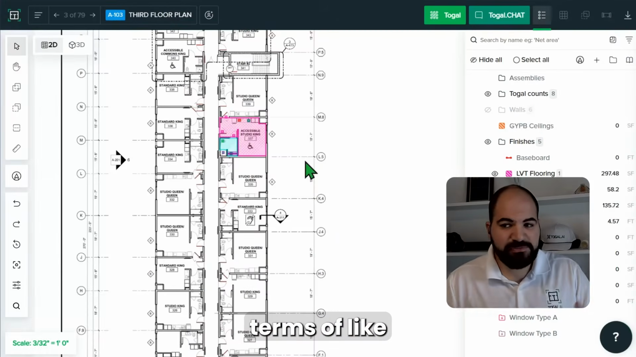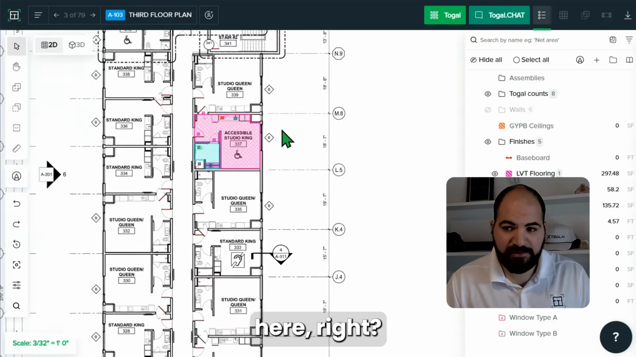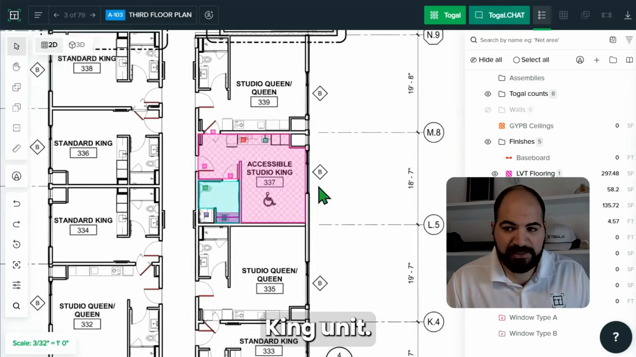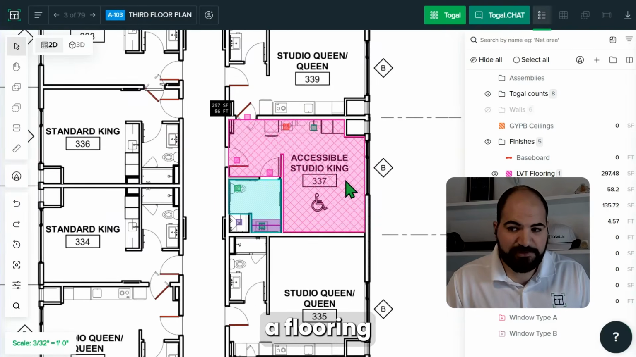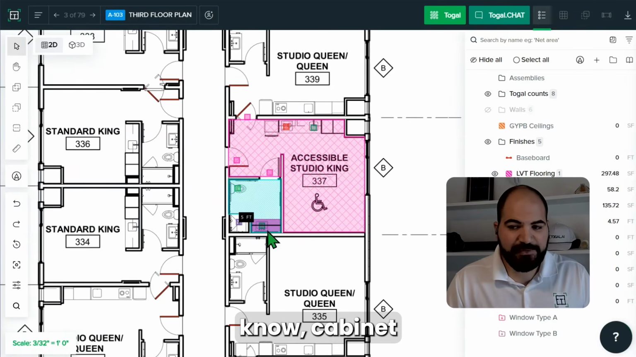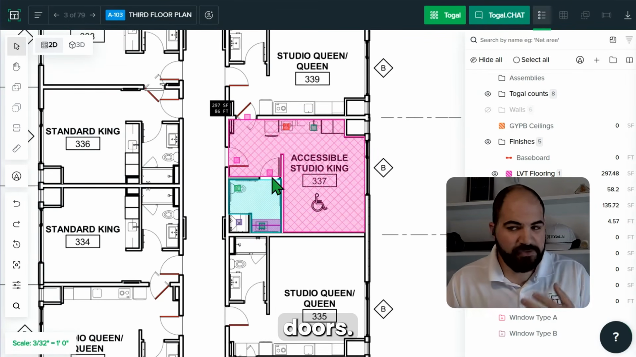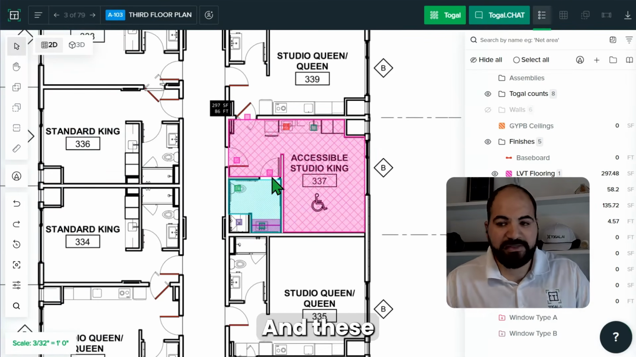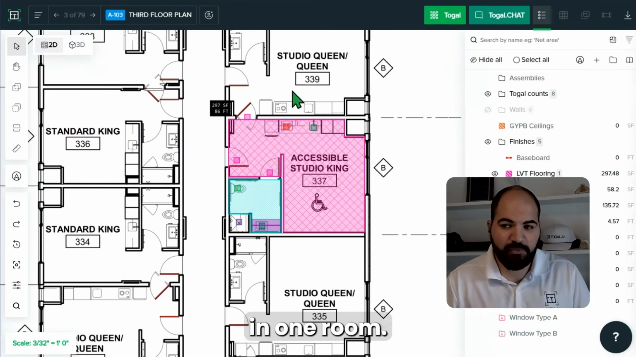And if we think of it in terms of a hotel unit, like I have here, we have our Studio King unit. And this involves us coming here doing a flooring takeoff. We have to do cabinet takeoffs, counting plumbing fixtures, doors. It just keeps going on and on. And these are all these little items we have to calculate in one room.